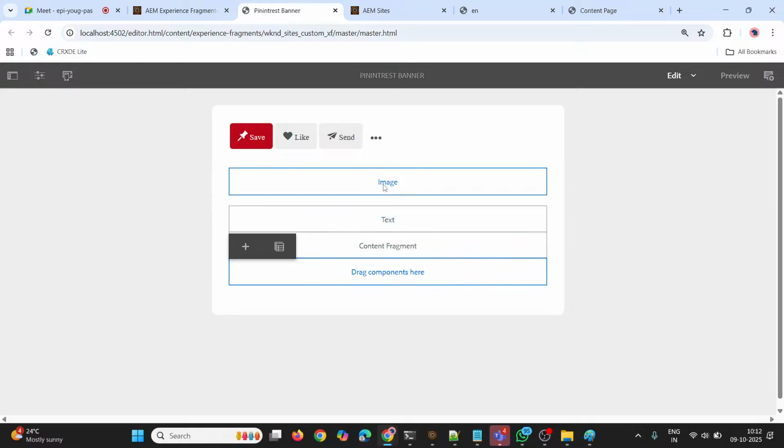Okay, so if you observe here, we are able to author these components. They have added an image component, a text component, and a content fragment also. How am I able to author this one, when I haven't added them on a page? Still, they are available on the page and editable. Why? Because they are added inside the initial content of the template.